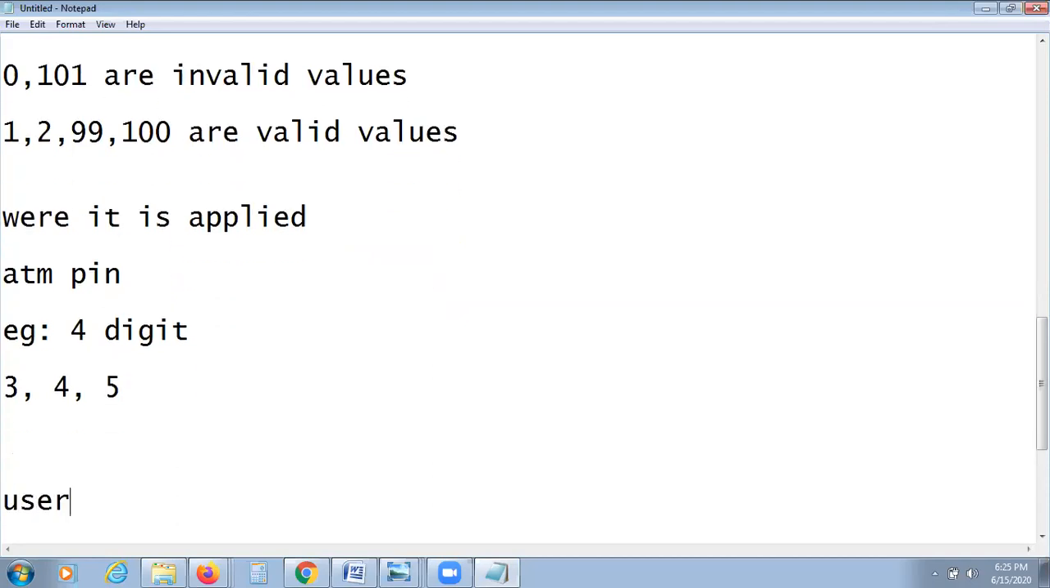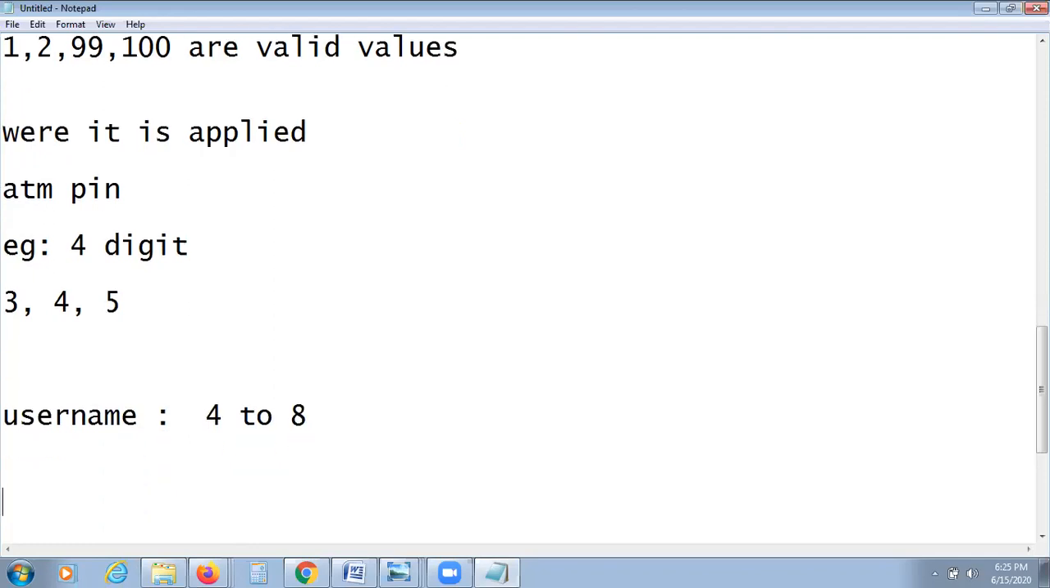There is another requirement, the username field. For example, there is a requirement that the username should accept 4 to 8 characters. So the lower boundary is 3, 4, 5 and the upper boundary is 7, 8, 9.